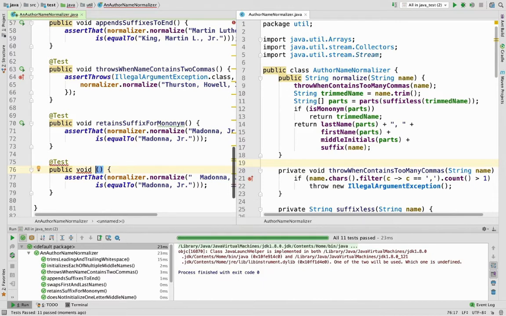Maybe this is trims white space. A name normalizer trims white space for mononym. And just for grins, I'll run the test one last time, and I think I'll be happy with things.